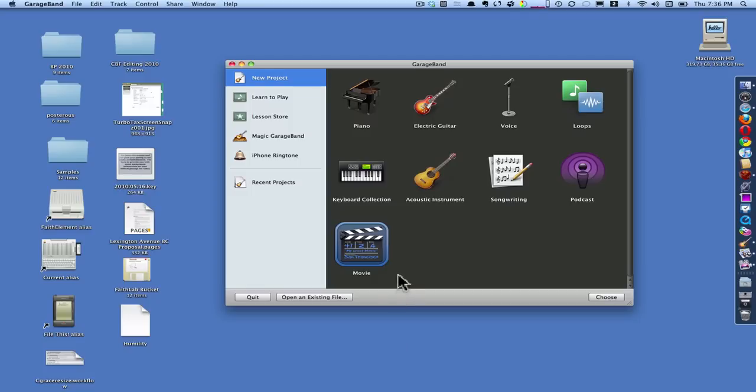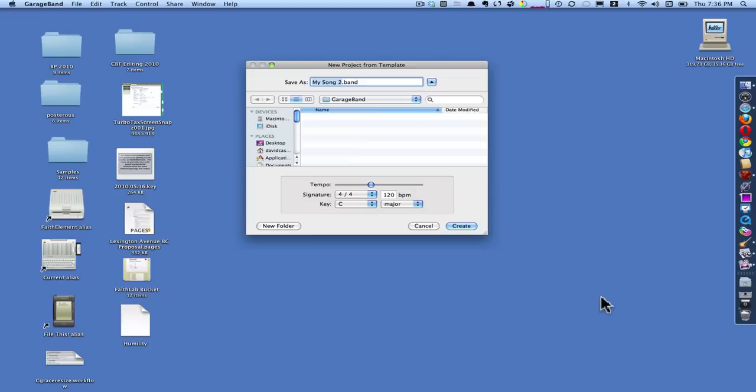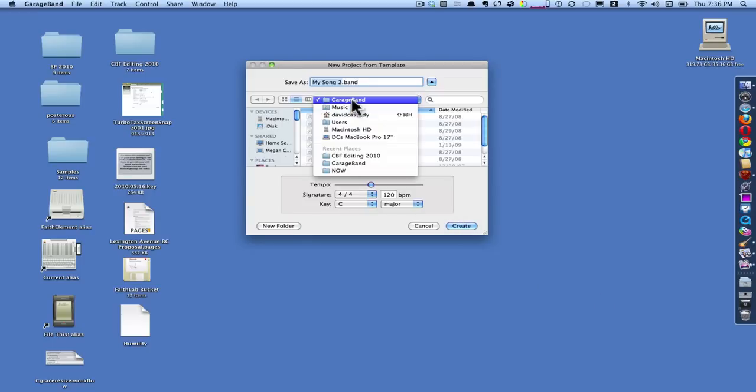What you're going to do is open GarageBand and you'll be presented with this project selector. What you want to do is choose the movie option down here toward the bottom, and when you choose that, click choose. It's going to ask you to name it, and you'll notice it defaults saving it in the GarageBand folder. I'm just going to call this Sherry Test, but you can name yours whatever you'd like.